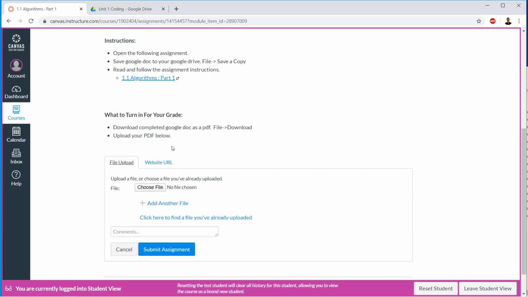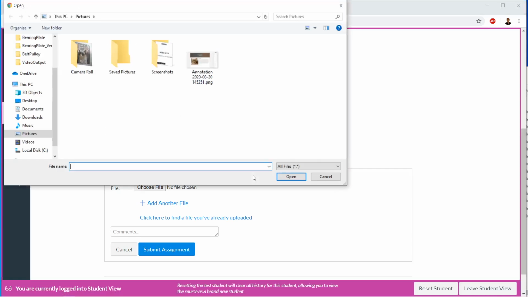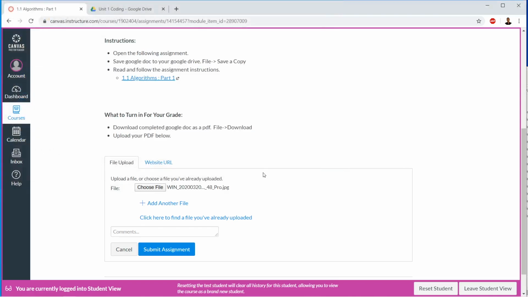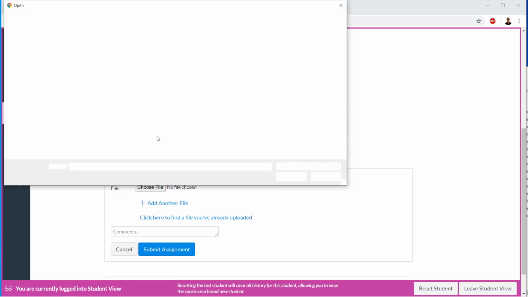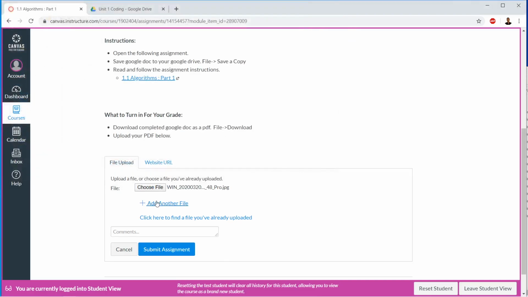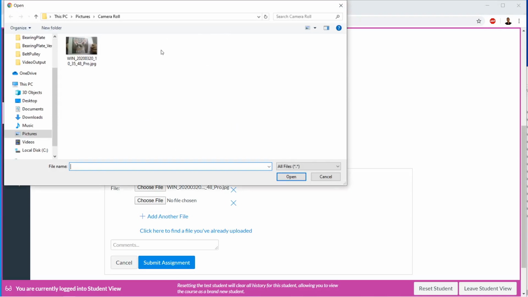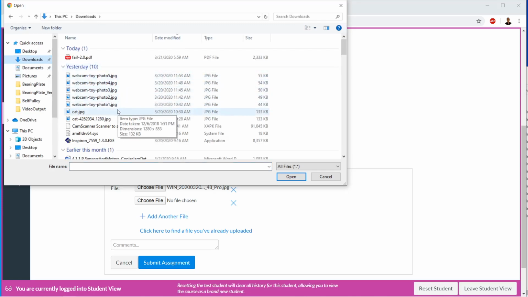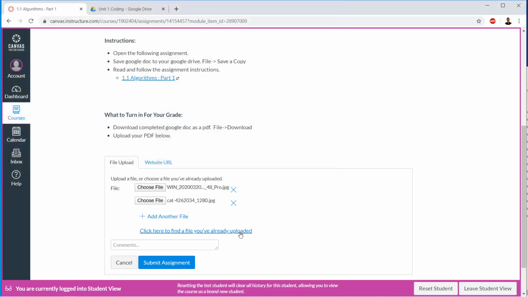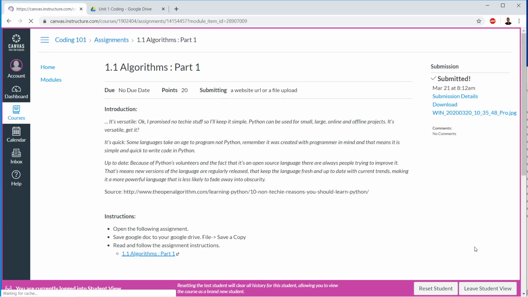If they resubmit, let's say they forgot to upload something. They go, oh, I need to upload one more thing, right? Well, if they upload one more thing and submit assignment, it will basically bump it out. Each new submission bumps out the old submission. So if they want to upload two files, they need to upload them at the same time. So they would open that, add another file, choose it, and click submit assignment. Okay, so that's how they would upload two things at once.